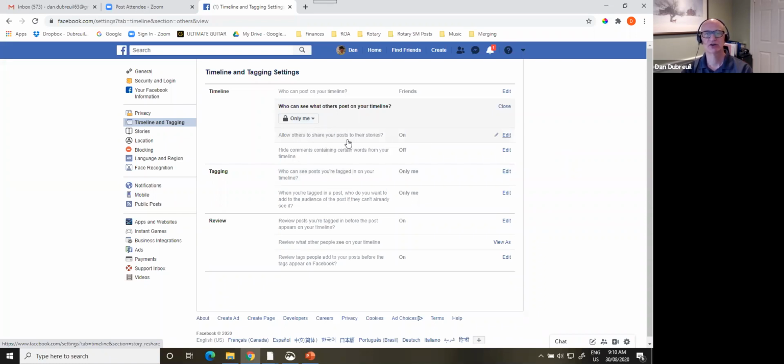Allowing others to share your post on their stories. Now, we haven't talked much about stories. Stories is ephemeral content. You can create a story in Facebook. It's something that lasts basically 24 hours and it kind of disappears. We're not going to go into that today, but that feature is out there. It was Facebook's way of kind of competing with Instagram in the early days.